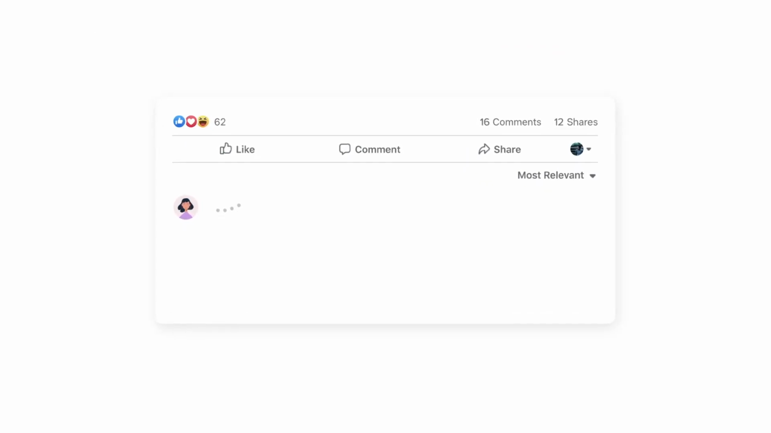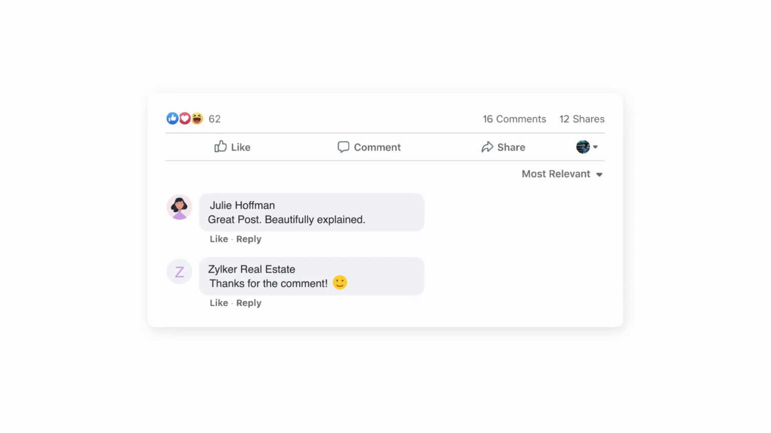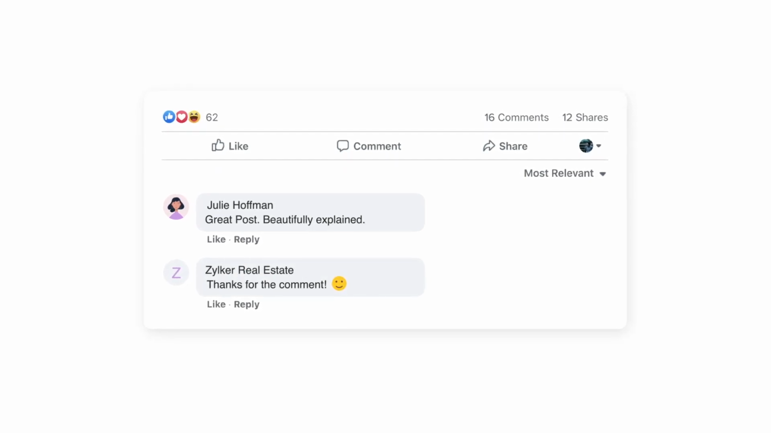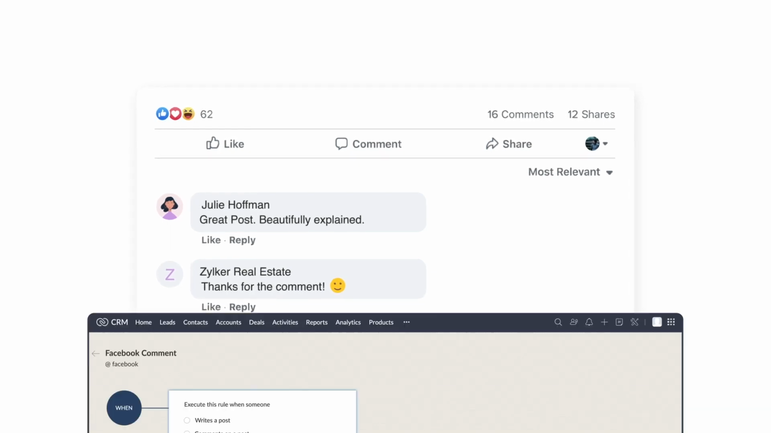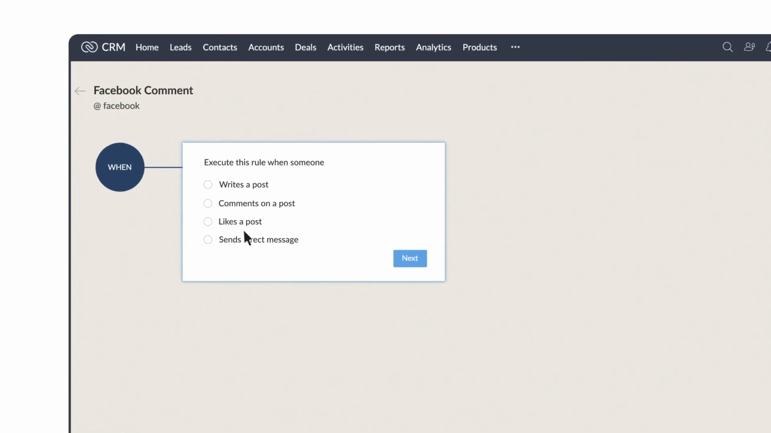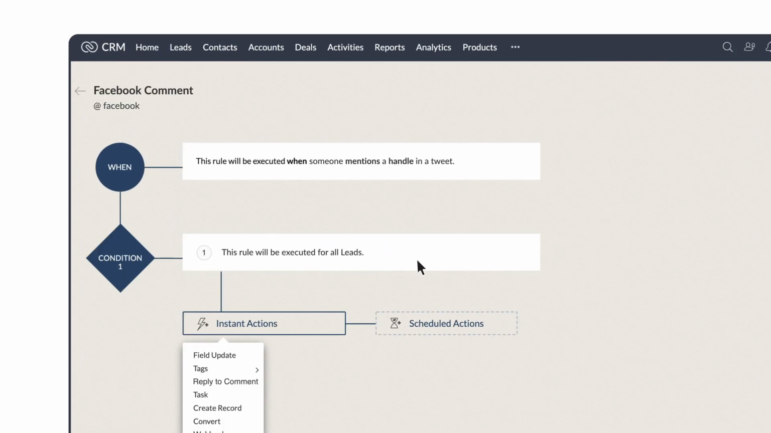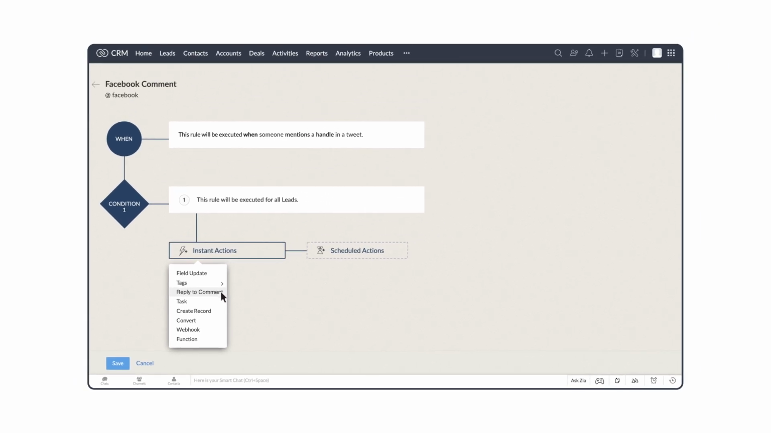Let's say whenever someone comments on your company's Facebook posts, you want to have an automatic reply to assure customers that you're acknowledging their interaction. Let's see how we can configure this. We can create a workflow rule for the Facebook module. The rule trigger would be when someone comments on my post. The condition would be for all leads. And the instant action here would be to reply to comment. Here, you can configure the message that you want and then save.